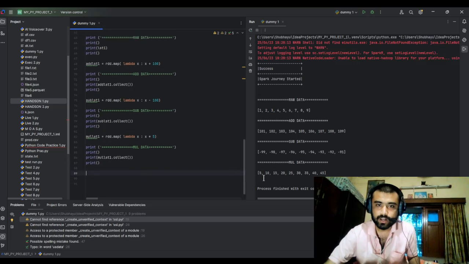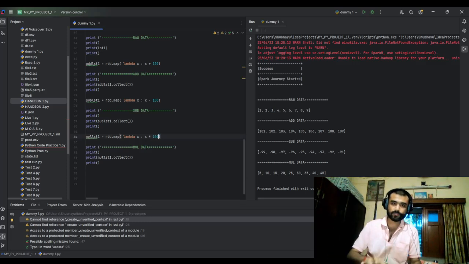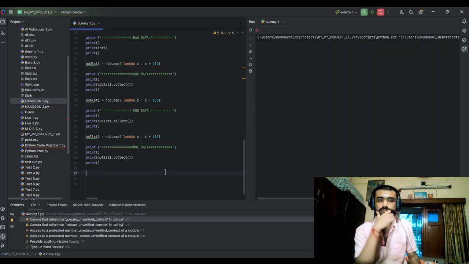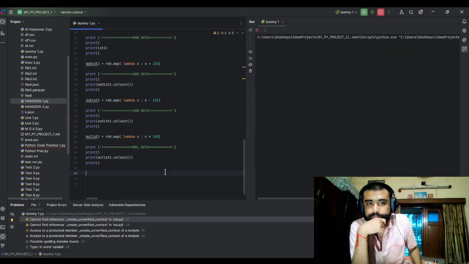As we are multiplying with 5, we are getting 5, 10, 15, 20, 25, 30, 35, 40 and 45. That is what is expected, right? Now let me multiply with 100 also. The output will be much greater than the previous ones.